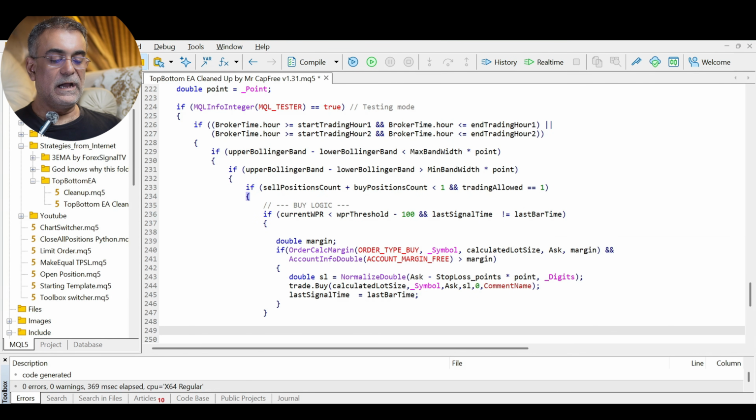And we say that the buy logic is that if all of these are true, then we're going to check that the current Williams percentage R value is below the threshold minus 100. So if the threshold is 5, it's minus 95. So it's below minus 95, so it's way oversold. And that the last signal time that we're going to create later is not the last bar's time, so that we don't end up with duplicate trades.